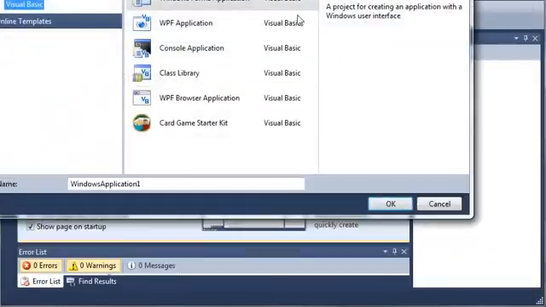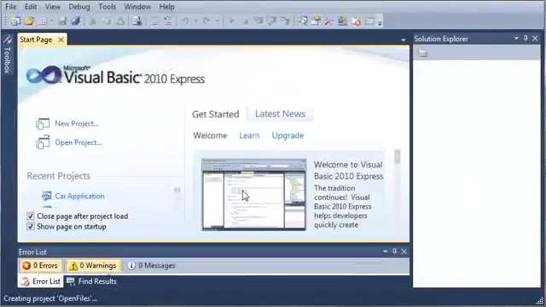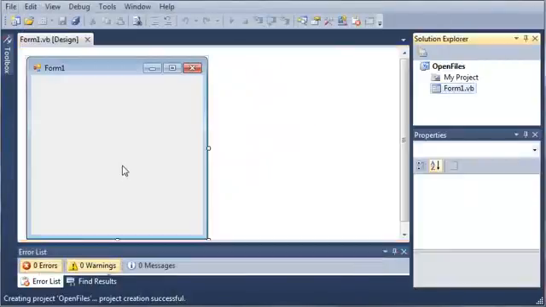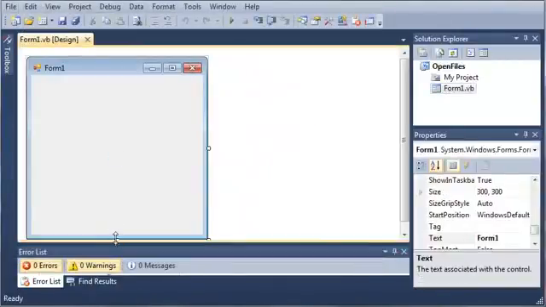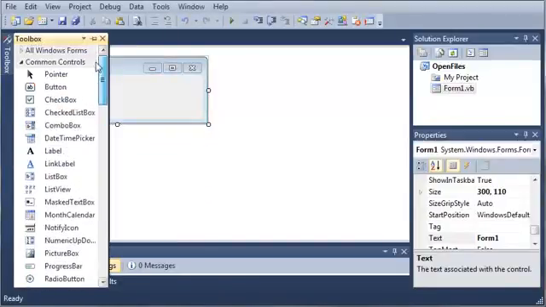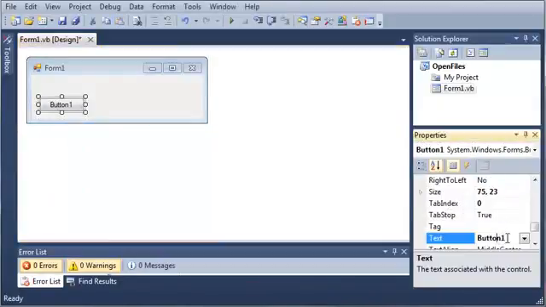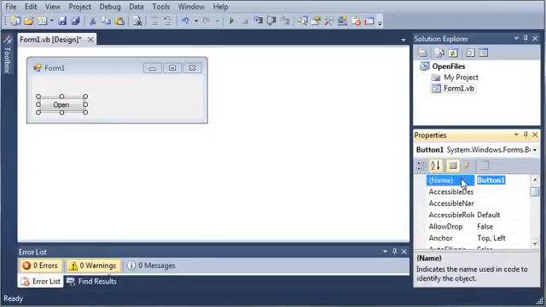So we'll create a new project. We will select Windows Forms application, and we will call it Open Files. Go ahead and click OK and wait for that to load. Once it's done loading, we'll shrink this a little bit. We need to add three things. We need to add a button. We will set the text to open, and we will set the name of it to button open.